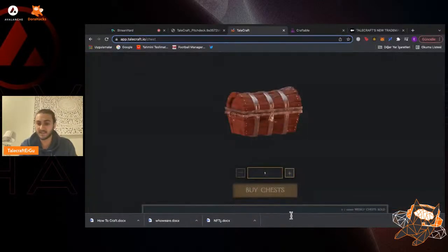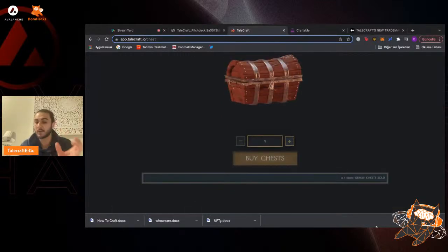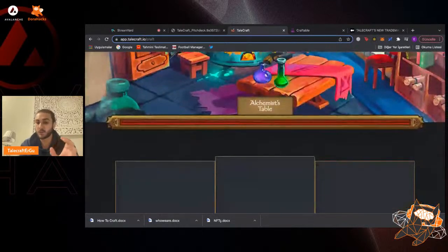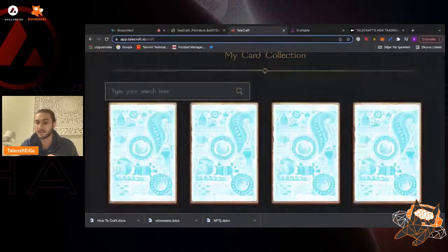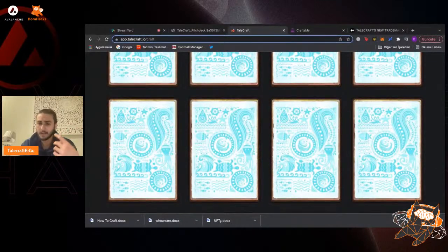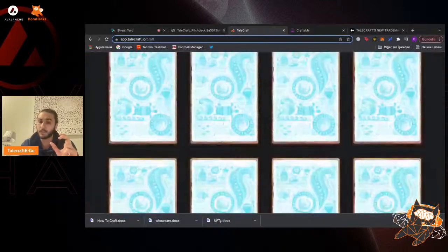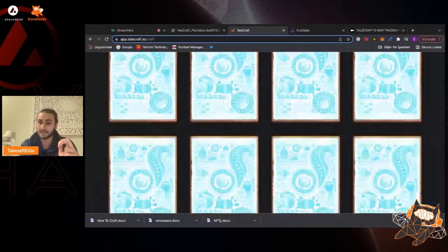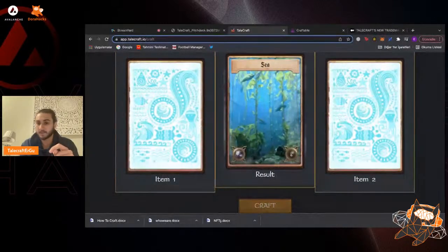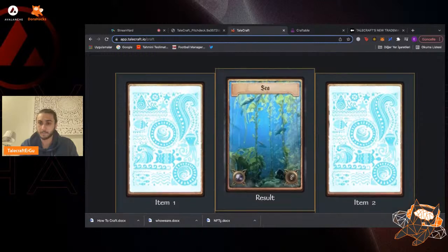This is the chest page. Every Saturday, we are selling our 10,000 chests to people, and they use the cards they just collected from the chest, which are one of the 4 main elements. Every card, every SFT has its own formula to craft it. So let's try water and water, and we are going to be able to craft the C card. And yep.